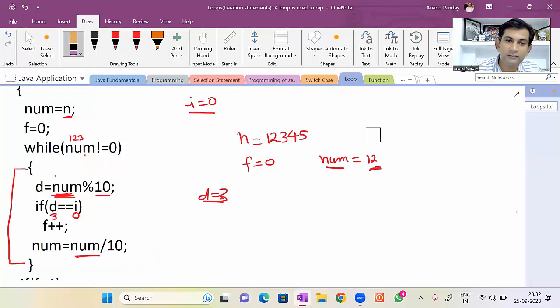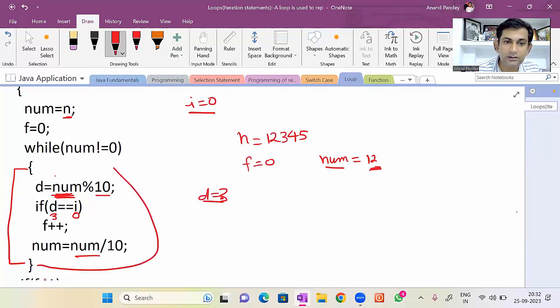From the closing, control will come back to the beginning. Now num is 12. Condition true, control will go inside the loop. 12 modulus 10 will be 2. Now we'll get the next digit, 2, in the D variable. 2 equal to 0? Condition false. Can you see we are checking whether the extracted digit is equal to 0 or not. We are counting the frequency of 0 this time. I think things are clear. So condition false again, no F plus plus, then num equals num by 10.